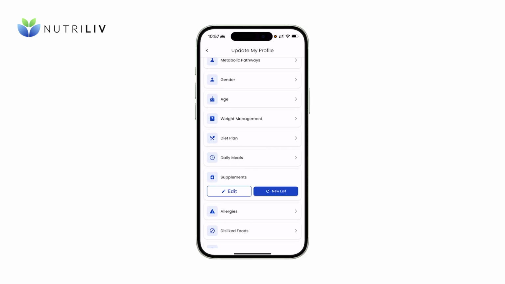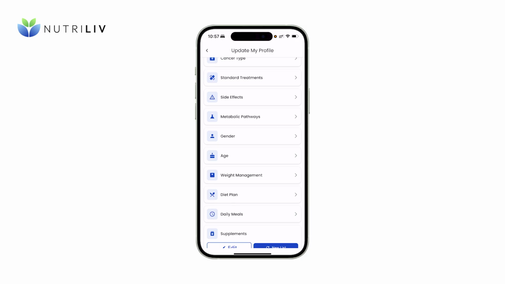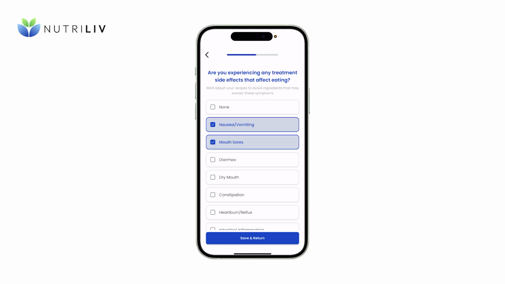Here's a great example of why this matters. Let's say the side effects you are experiencing from your cancer treatment have resolved. That's an important update to make in your profile. By indicating that you no longer have those side effects, you'll unlock ingredients that were previously being held back. And that opens up many more recipes that can make a real impact on your health.